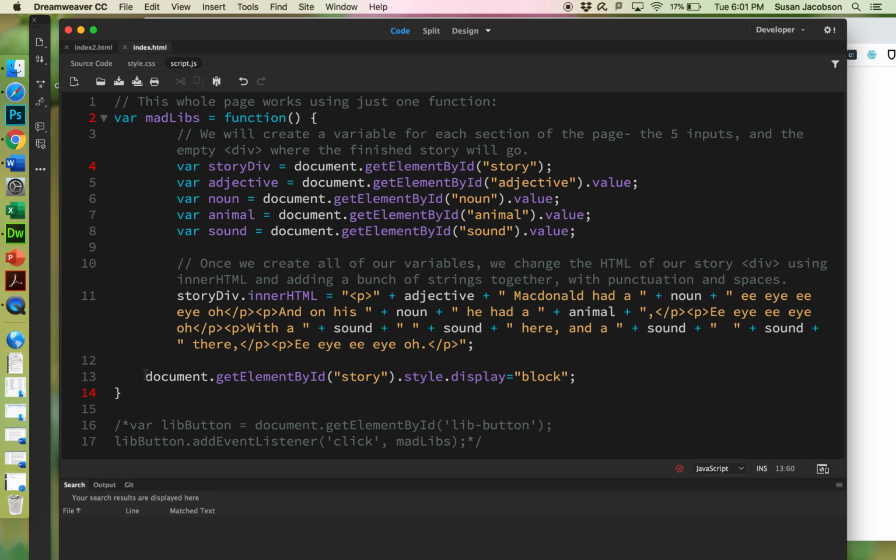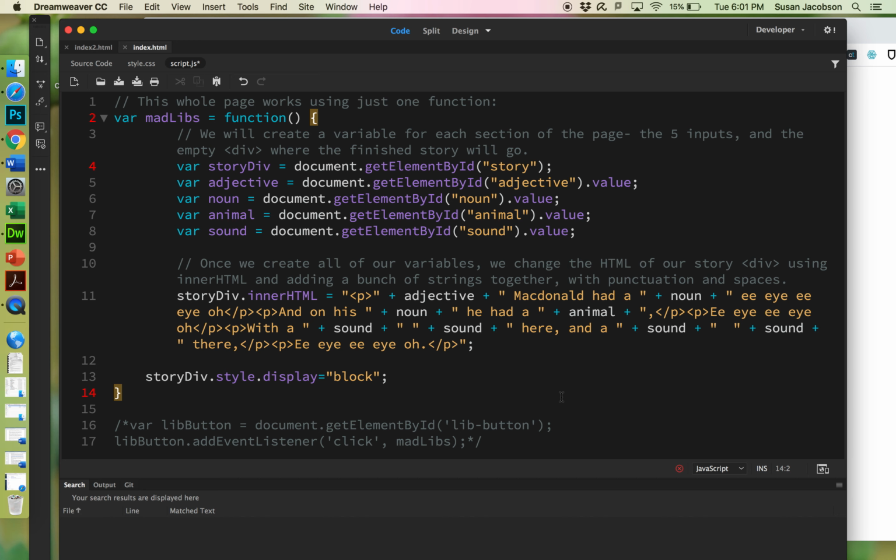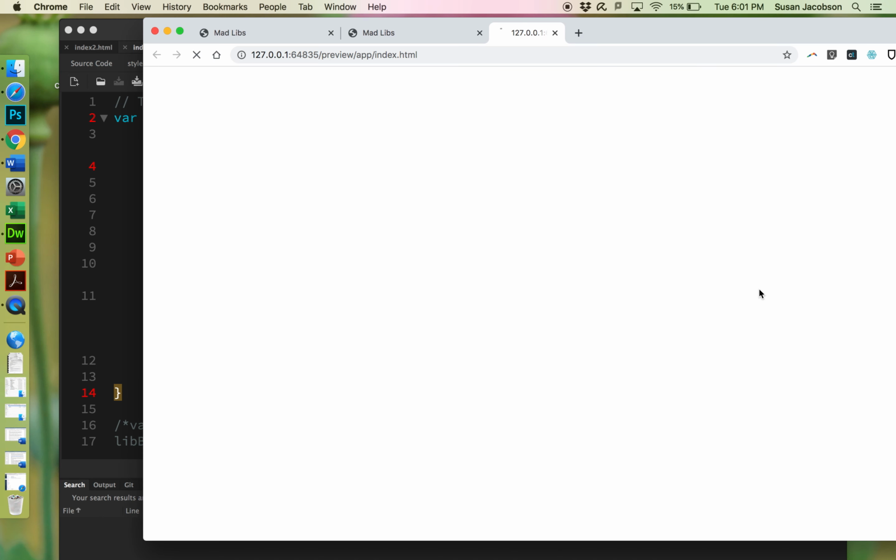Now, I used document get element by ID story. Remember, I could have put this phrase into a variable called story div. So I could have replaced all of this with story div dot style dot display equals block. It's the same thing. Okay. All right, let's see if it works.